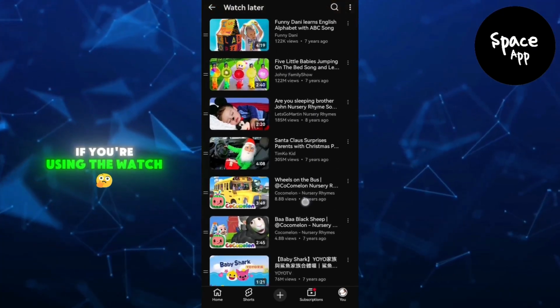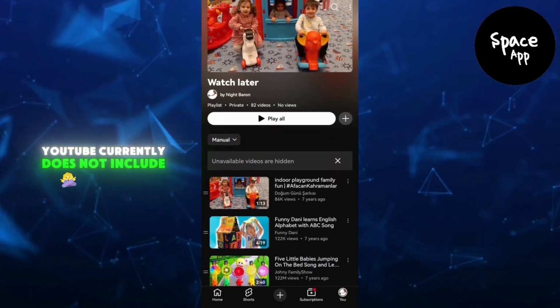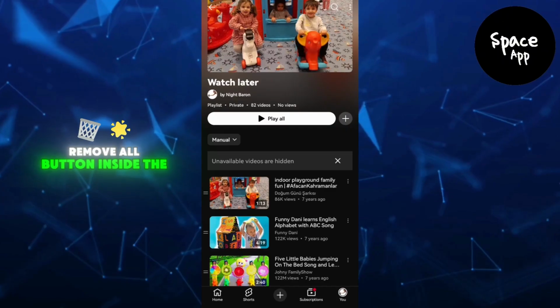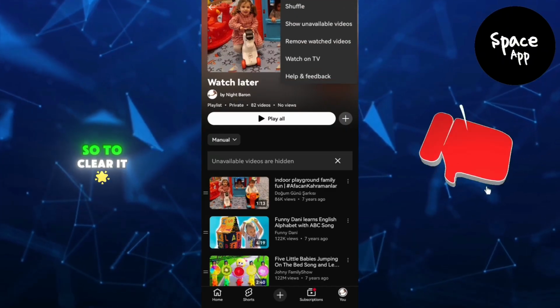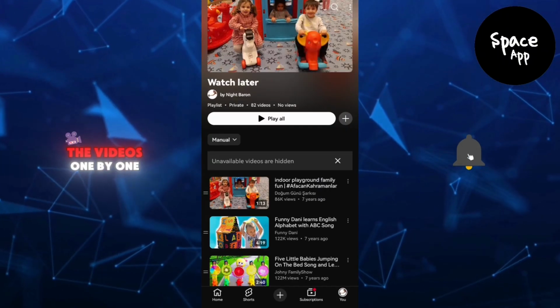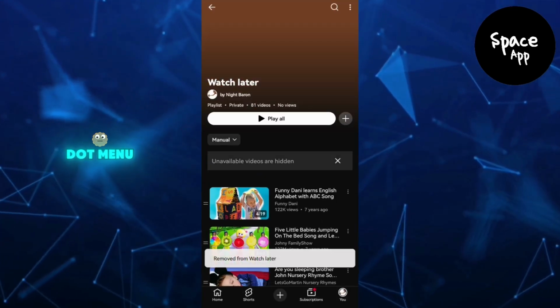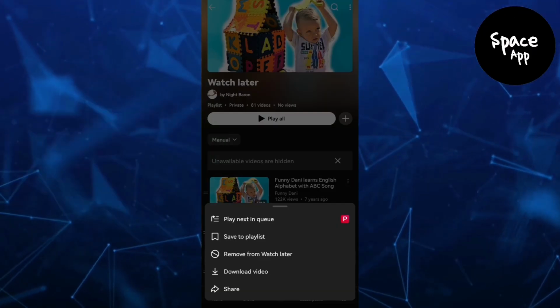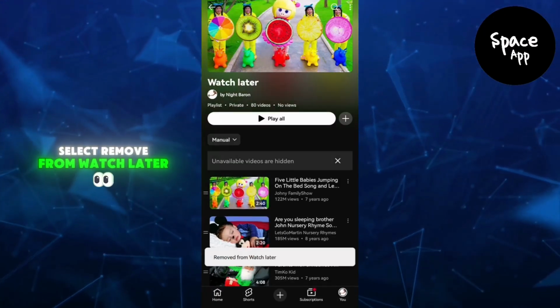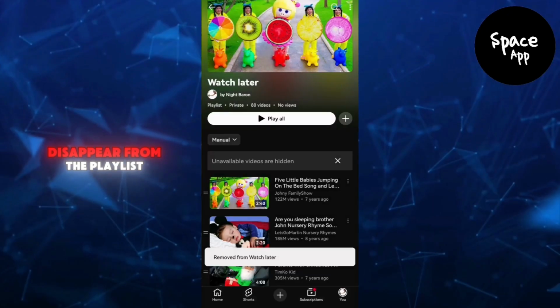If you're using the Watch Later playlist, YouTube currently does not include a single Remove All button inside the mobile app. So, to clear it, you'll need to remove the videos one by one. Next to each video, tap on the three-dot menu. From the options that appear, select Remove from Watch Later. The video will instantly disappear from the playlist.